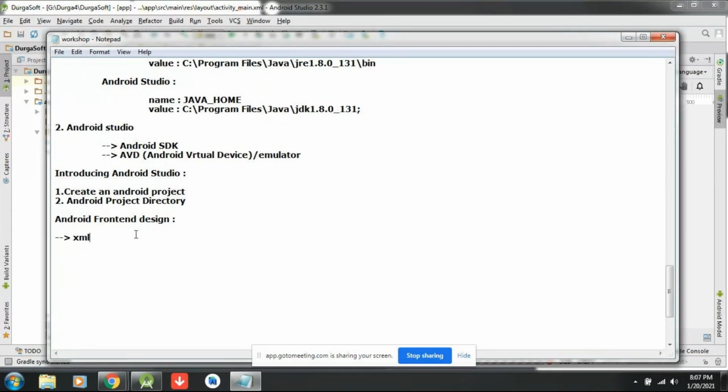The front end design, which we are learning today, is the .xml file. So in which folder are you going to add this? You have to go to the resource folder. Here you have to create your user interface. Everything you have to create is inside the XML file only.